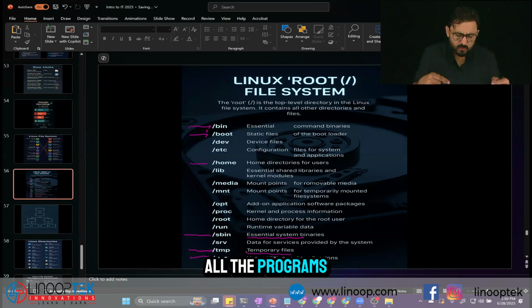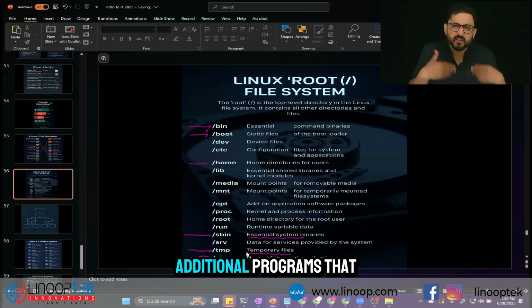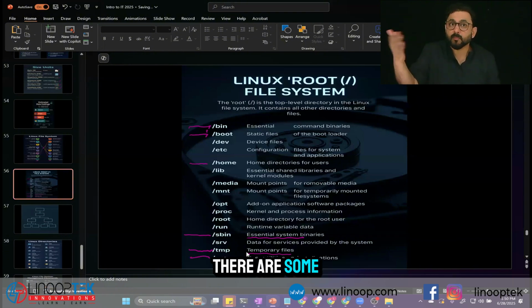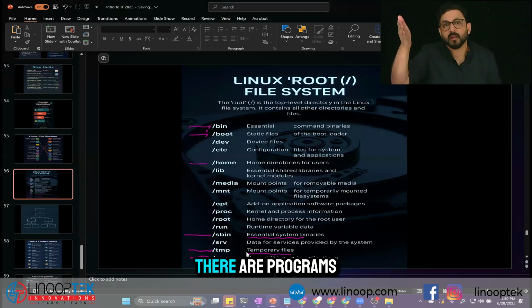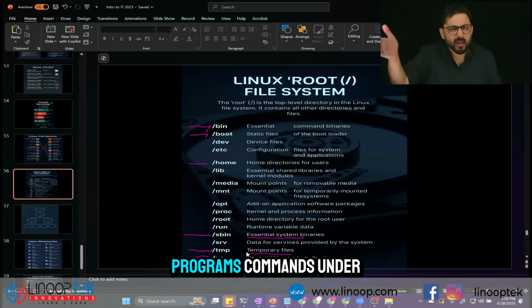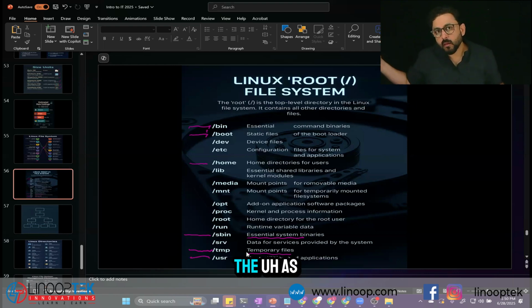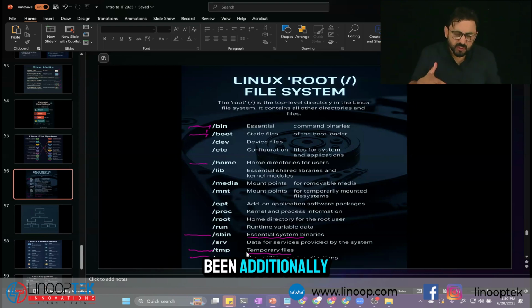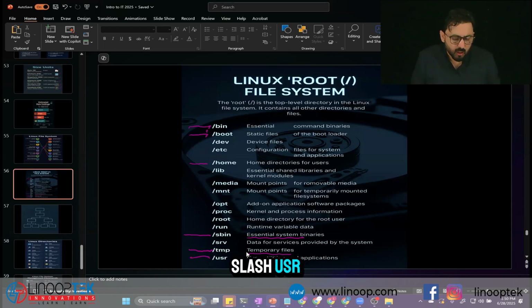The slash usr, ladies and gentlemen, has all the programs that are installed, additional programs that are installed. There are some programs under the bin. There are programs, commands under the sbin. Additionally, if you want to add something, you add it to the slash usr or you add it to the slash opt. Okay. So far, so good.